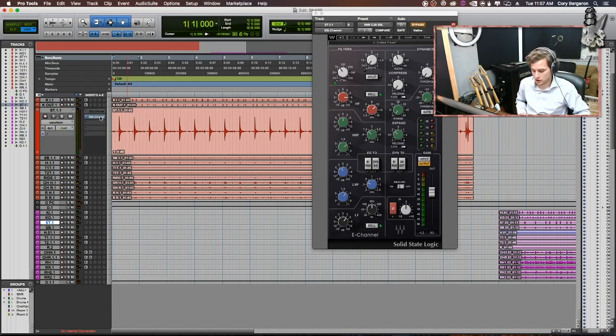And let's hear it without the EQ. So already, it's already sounding better. It's already sitting better in the mix. I'm really liking the way the snare is sounding.